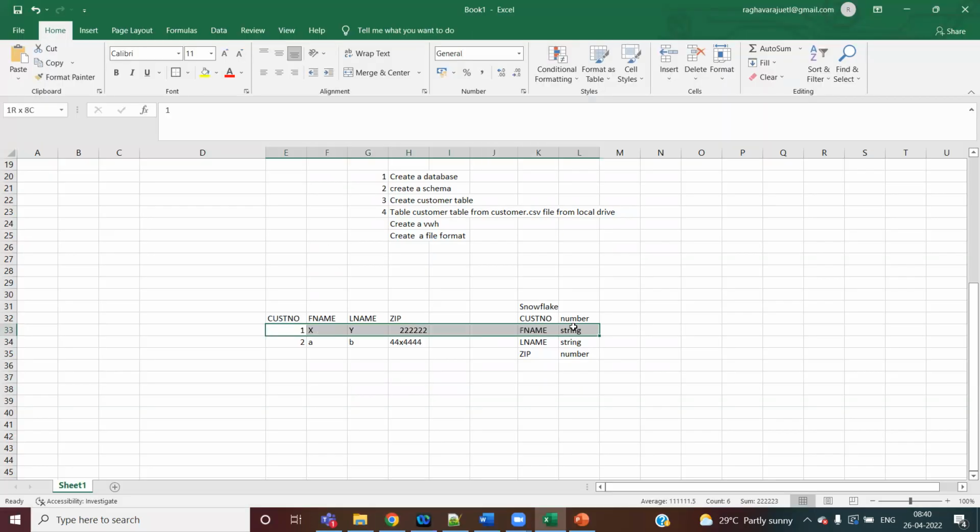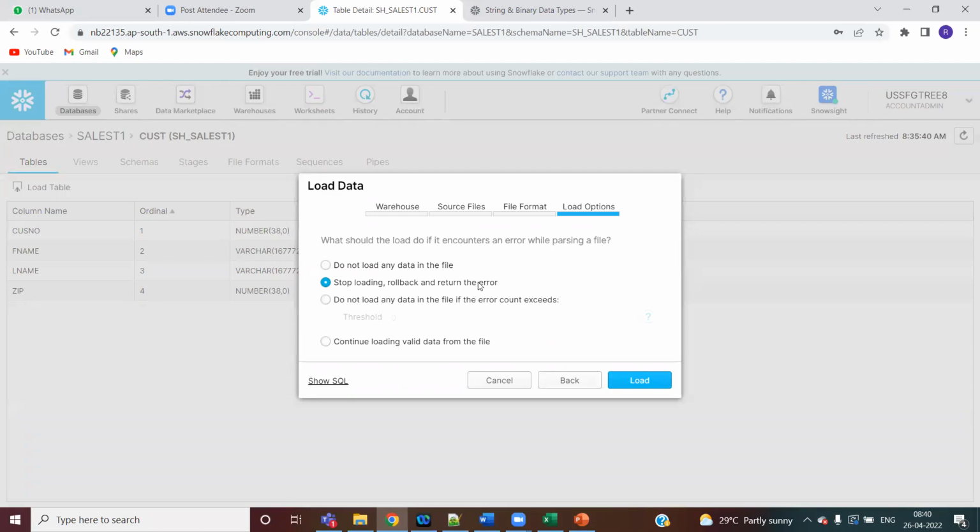So you start loading, don't worry. But in the middle of the process, if you get any error, roll back the entire data and display the error you are asking. And what is it saying? Don't load the data at all. Okay. And you can put this as: don't load any data in the file if an error count exists. You can put some threshold. When you put 5 here, you are okay to load with up to 5 errors.